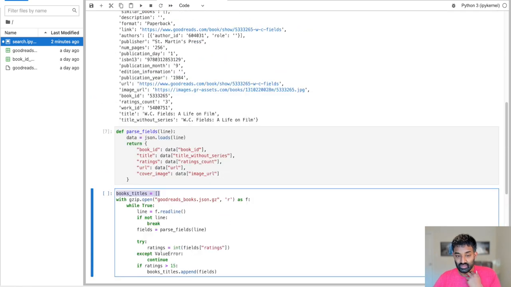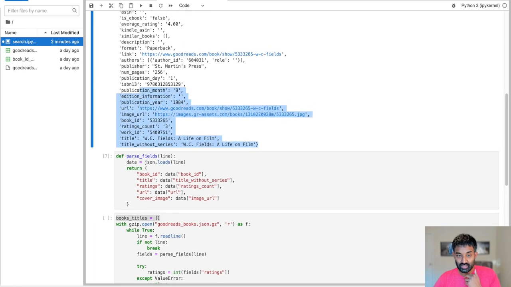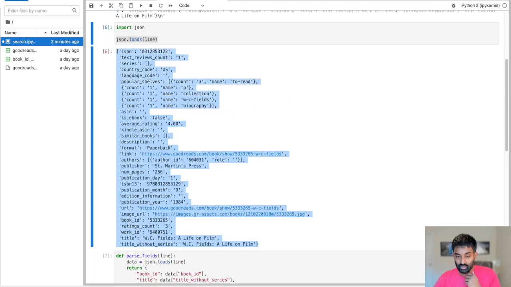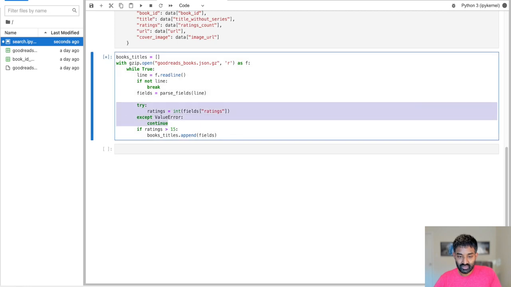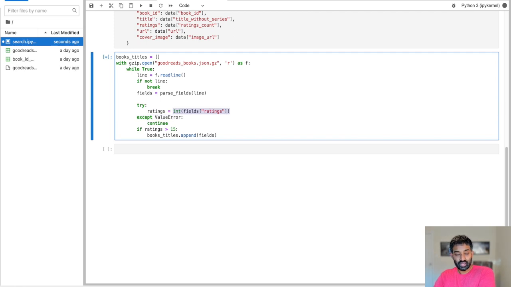So we're cutting down on the size of our data by doing two things. We're only selecting a small amount of fields from each line, and we're removing a lot of the lines. And that means that books titles is a list that will actually fit in memory, because we're getting rid of a lot of stuff we don't need. All right, so let's go ahead and run this. And I'll explain this block because I didn't. We're trying to convert ratings into an integer, but a lot of times ratings isn't an integer. It's blank or the field's missing or whatever else. And in that case, it'll throw a ValueError when you try to turn it into an integer. And if we get a ValueError, we're just saying, hey, continue the loop. Just ignore this line, essentially.